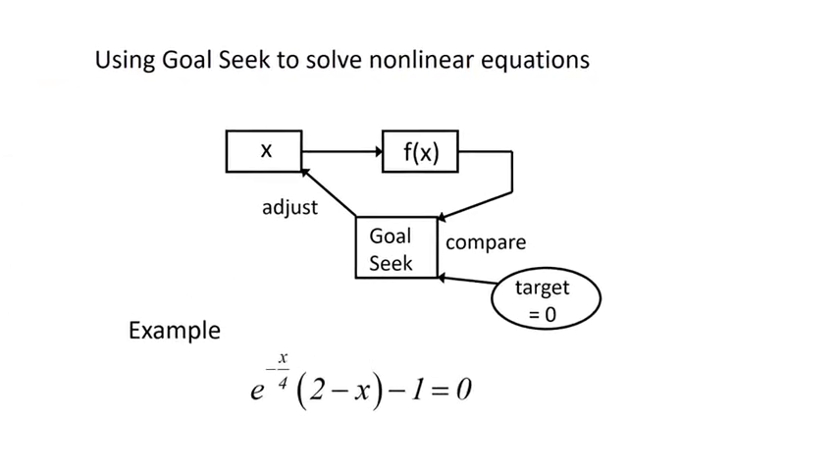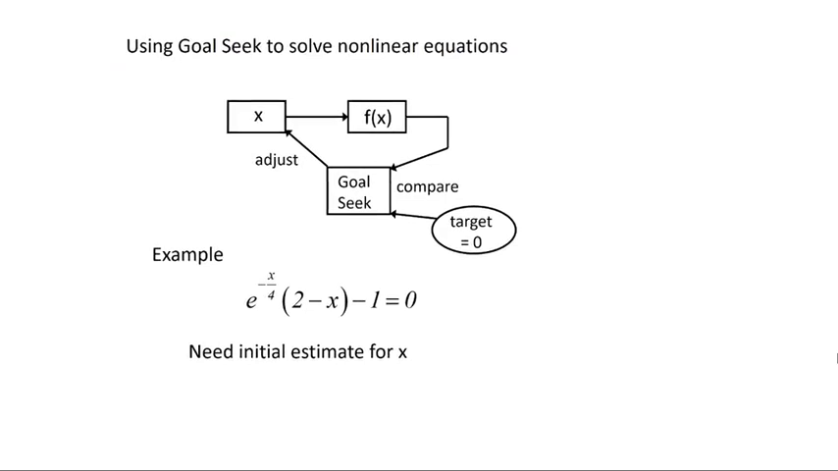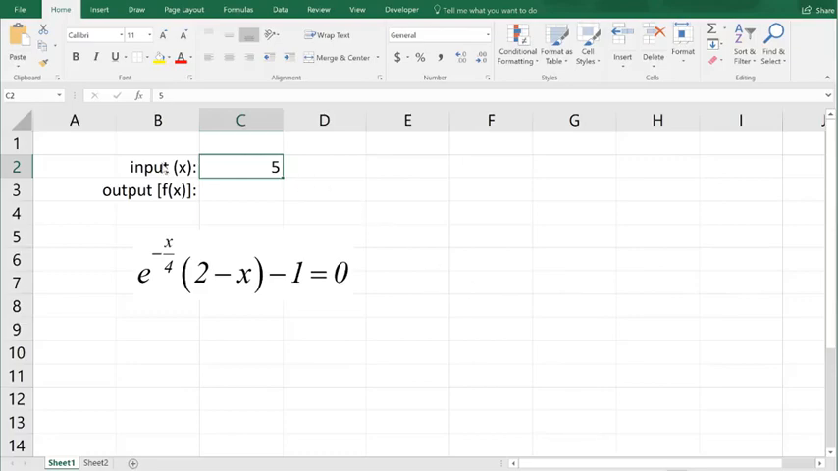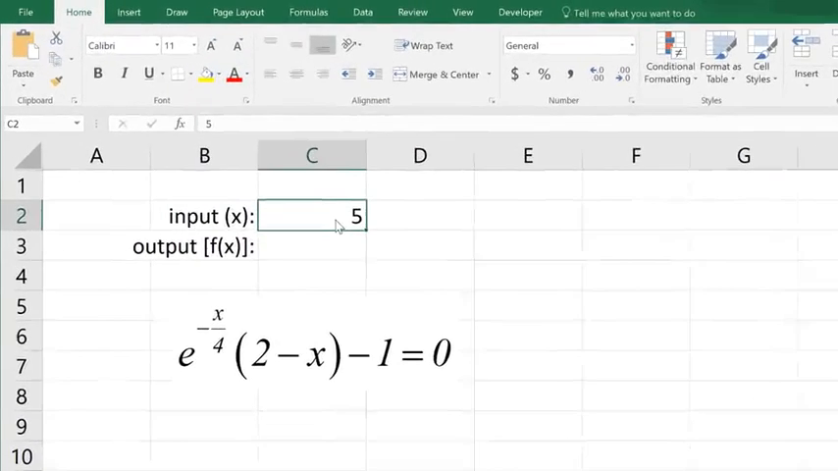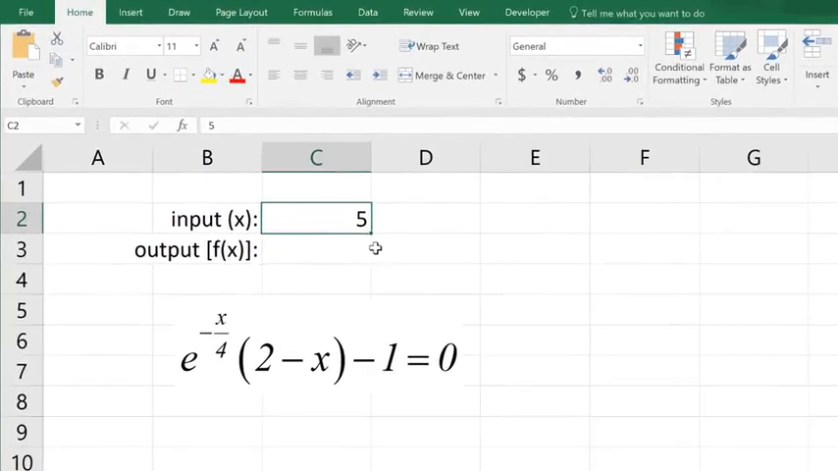So in our example, we could go ahead and do this in Excel. So I want to show you how we can do this in Excel. Importantly, we also need an initial estimate for x. So you need some sort of initial guess. So over in Excel, I've set up my input cell, and I'm just guessing an initial guess of 5.